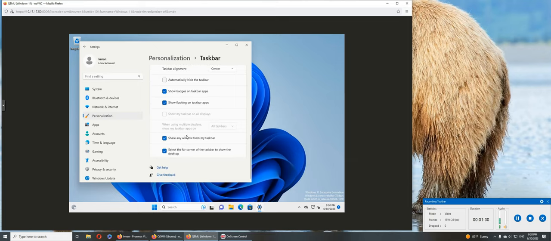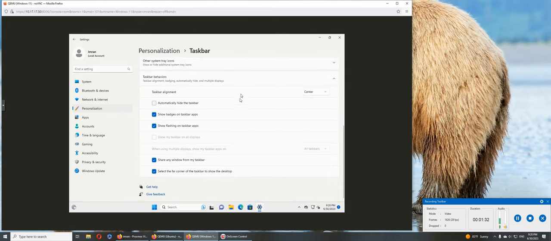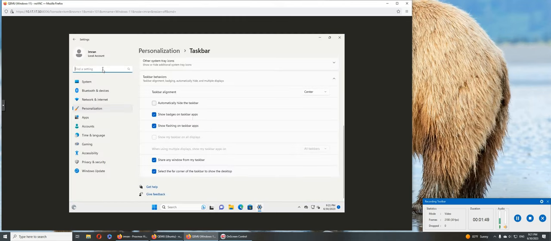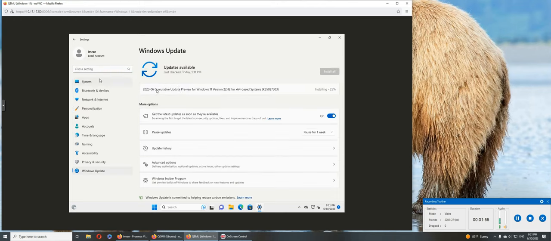So you see, these are the options right now. Let me make it bigger. These are the options right now, taskbar related behavior. So it should show up somewhere here after the update. It's a rolling release, meaning it's hit and miss at this point. Like last night I updated my son's computer, it did not show up there. So you just have to wait for it, and eventually you will get it.